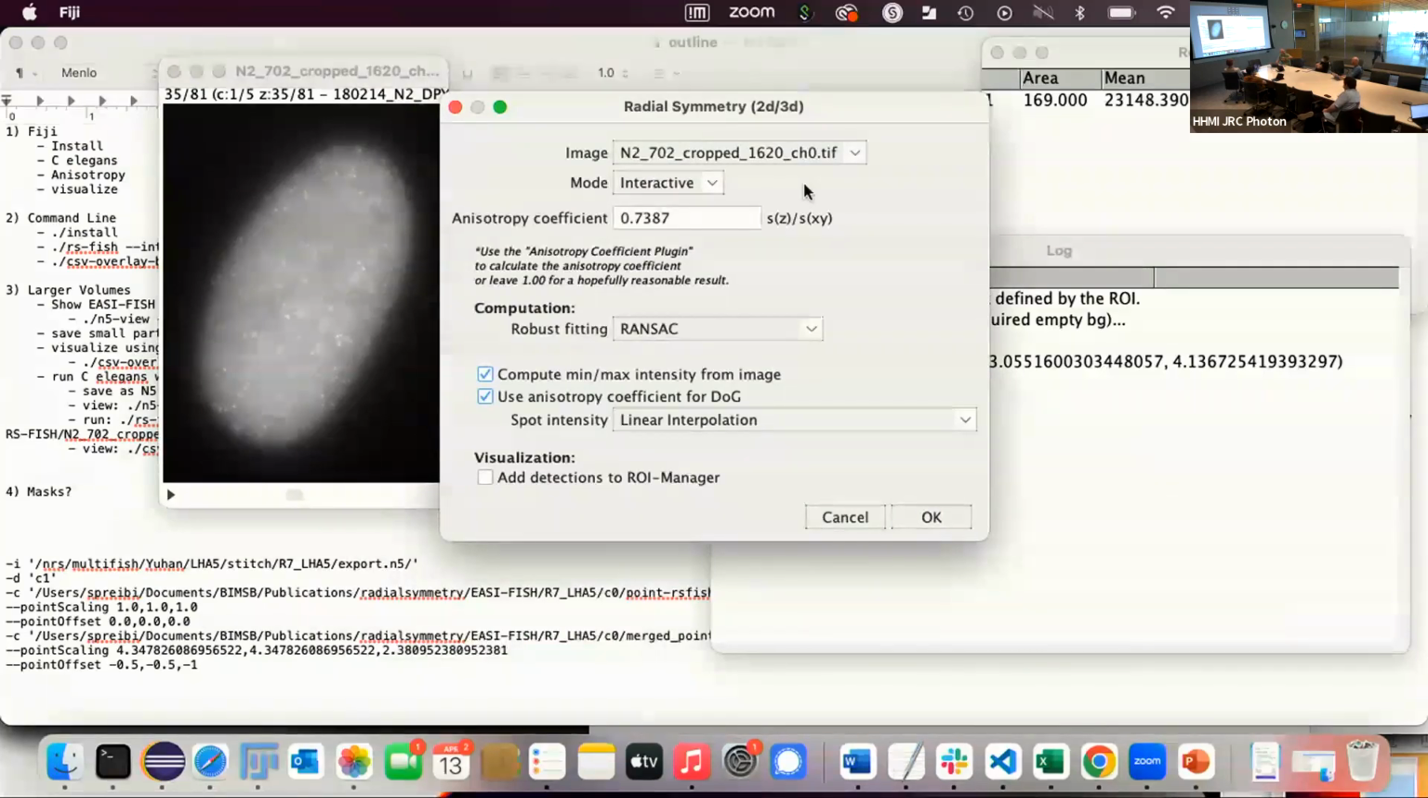You set them interactively now, and if you run it again in advanced, it will pre-fill everything that you selected interactively before. That's how you would macro record it, and then run it for 100 images in a folder or so. It will automatically populate this anisotropy coefficient for you if you ran this before. If you restart Fiji, you have to type it in or remember.